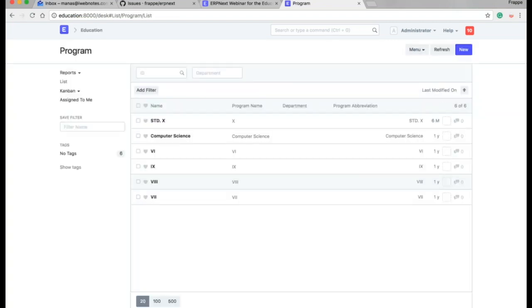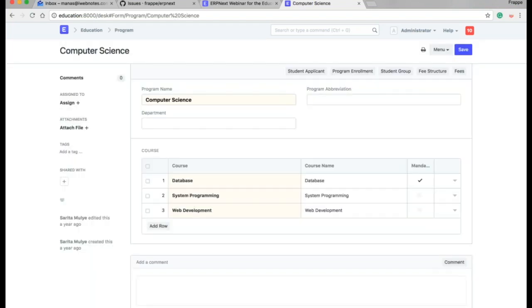Okay, let's start with the program. A program will be anything like, if you have a school, a particular standard will be a program, or if it is a college, that will be a particular program which contains a set of courses. So let's say this is the computer science program. In this particular program, you will be taught courses like database, system programming, web development. So you can link different courses to a program.